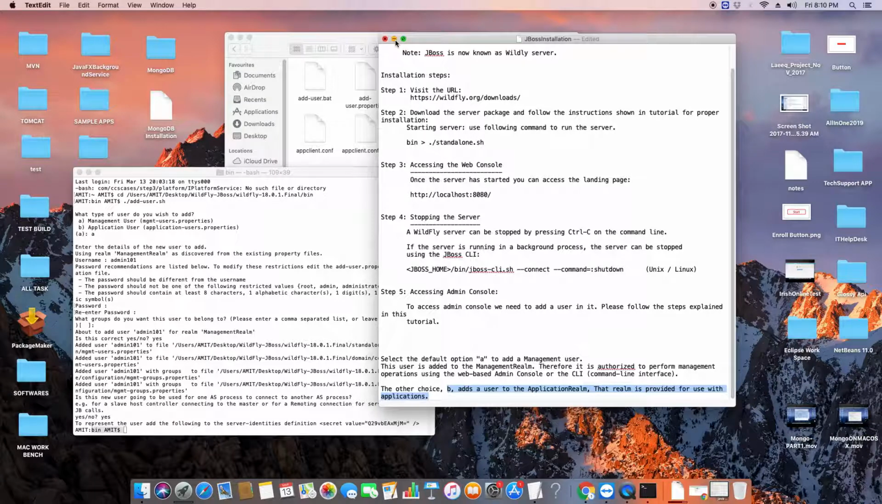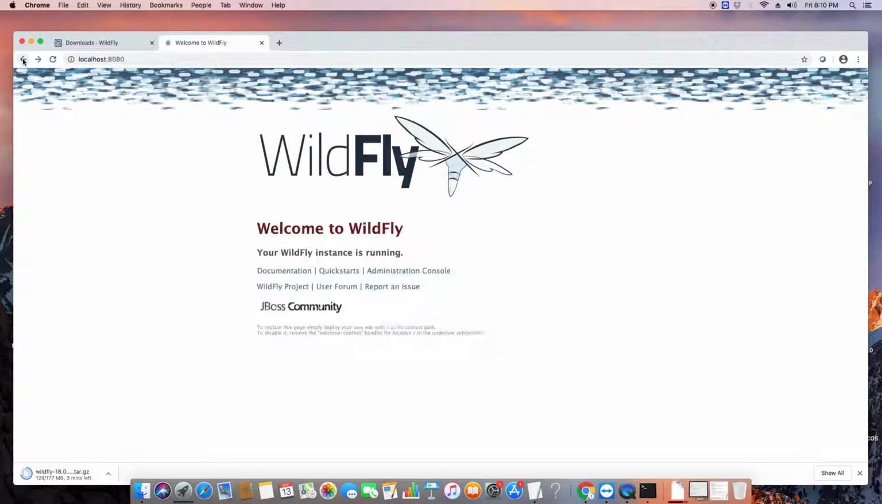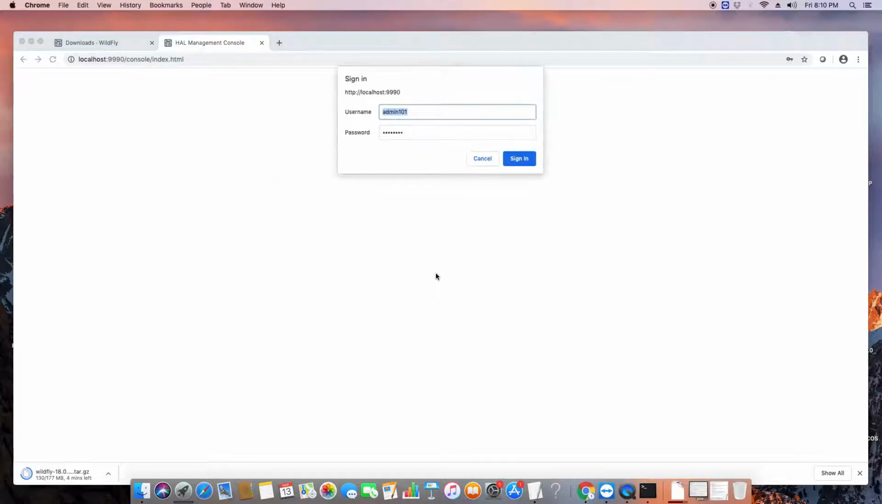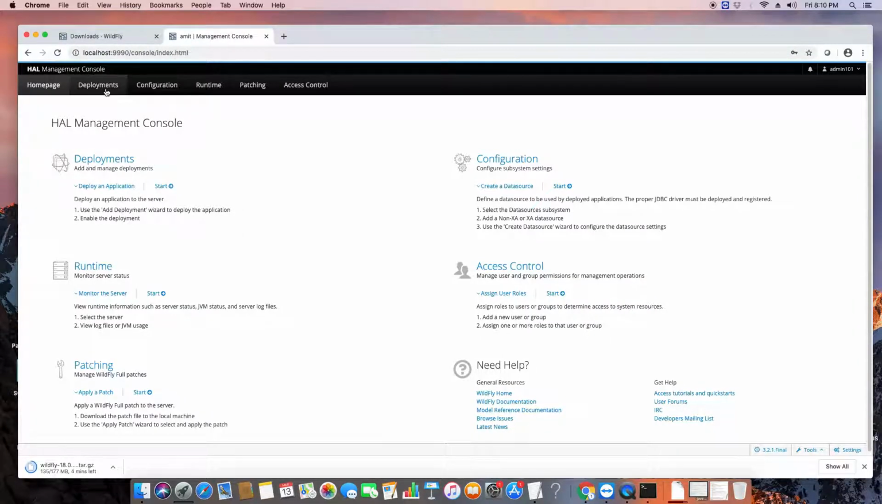Now we will verify whether it is working or not. So I'm minimizing all this and opening the browser again, and going back here, localhost colon 8080. Now click here on the administration console. Okay, it will ask you for the credentials, and you have to enter the name of the admin user that we have set previously, and type the password and hit enter, and you will see the magic. You are right now inside the management console.